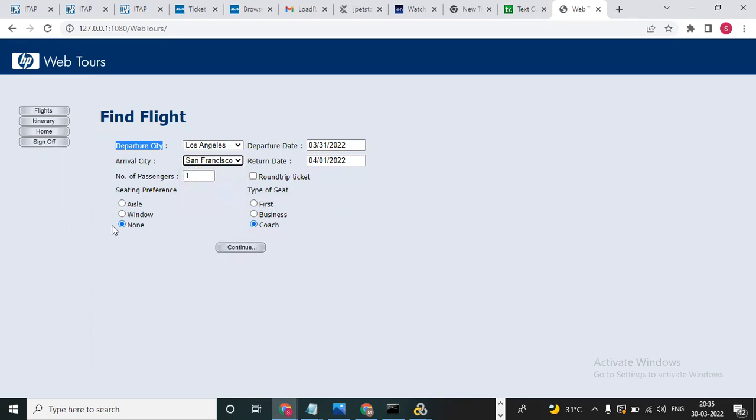And after that, you can observe seating preference also, we have different things there. So you need to do the correlation for this also, seating preference and type of seat also, we have different things. So depending on the type of seat, someone selects coach, someone will be first, someone will be window. Okay, so it will change, right? So you need to do correlation for this also.